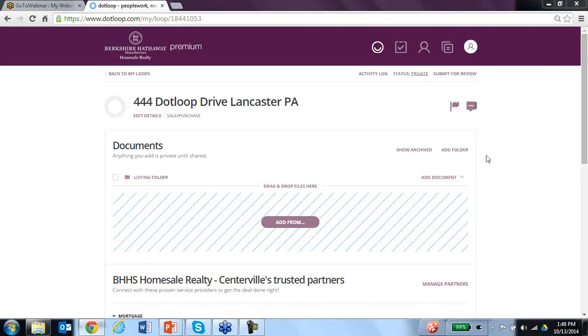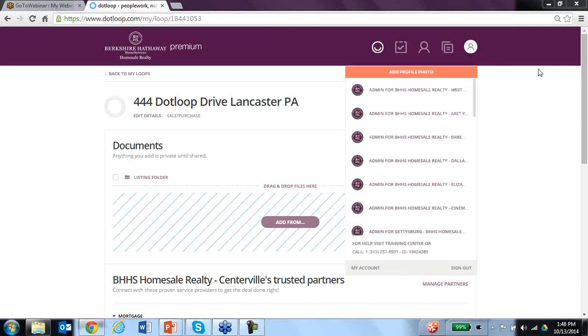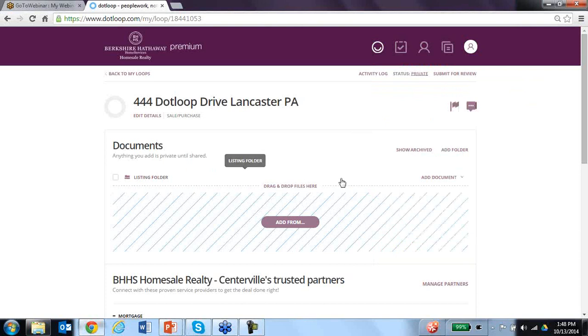And then if I get an offer in, I can go ahead and just put all my paperwork for the offer in a separate offer folder. If I get more than one offer, then I can have more than one folder and keep everything really nice and organized in the system. So now that I've renamed it listing folder, I'm going to start with adding my documents.